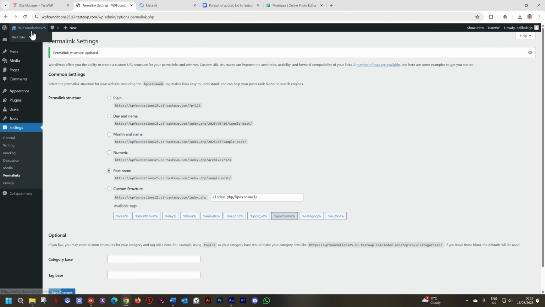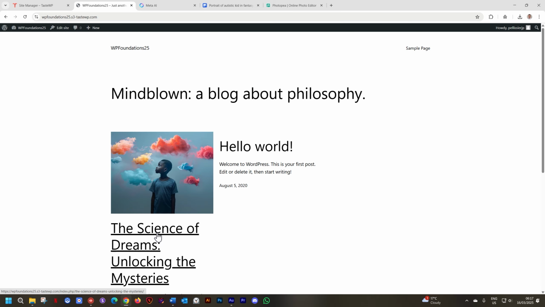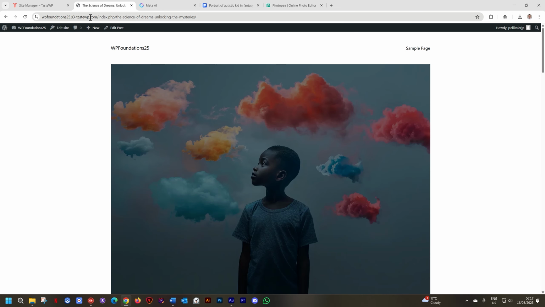So let's go to the front again. Click on the post and you will see at the top, it doesn't appear anymore. There is though this part that has popped in now called index.php. This is something that TestWP adds because we are using their free platform. If you are using this on a paid host or your own website address, this will not appear. It will only be the post name.